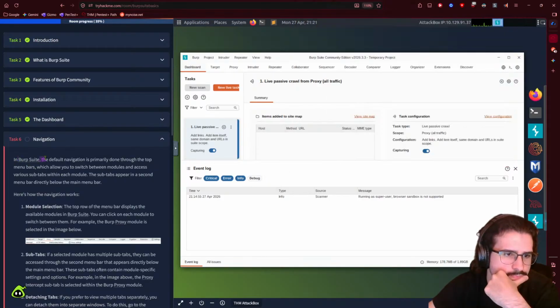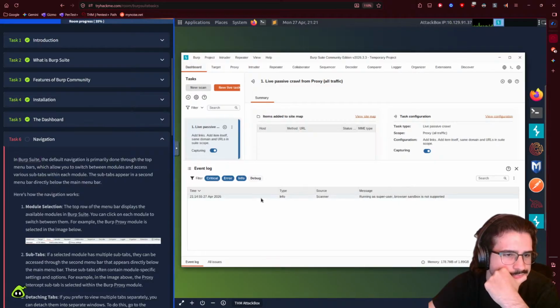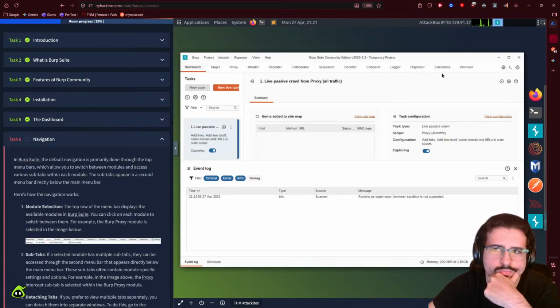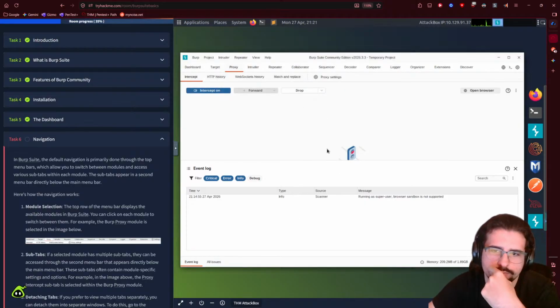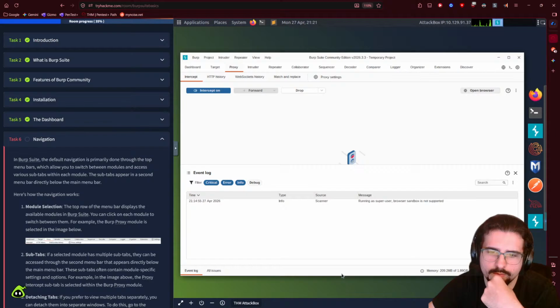In the default layout, navigation is primarily done through the top menu bars, which allow you to switch between modules and access various sub-tabs within each module. The sub-tabs appear in a second menu bar directly below the main menu bar. Here's how the navigation works. 1. Module selection. The top row of the menu bar displays the available modules. You can click on each module to switch between them. For example, the Burp module is selected in the image below.